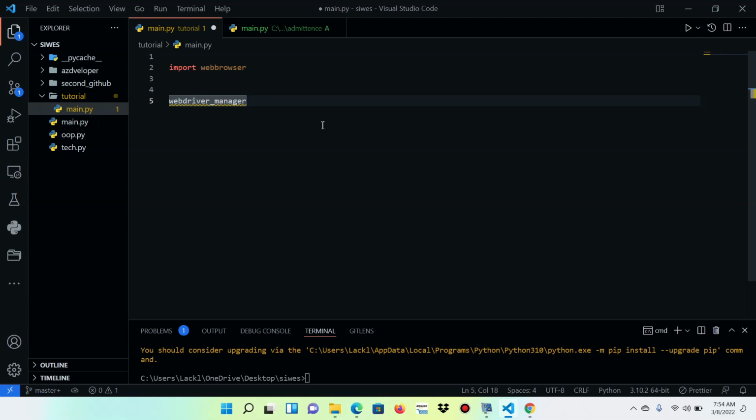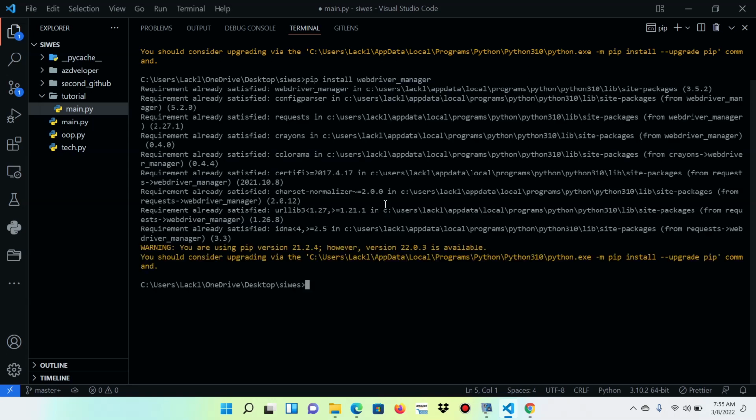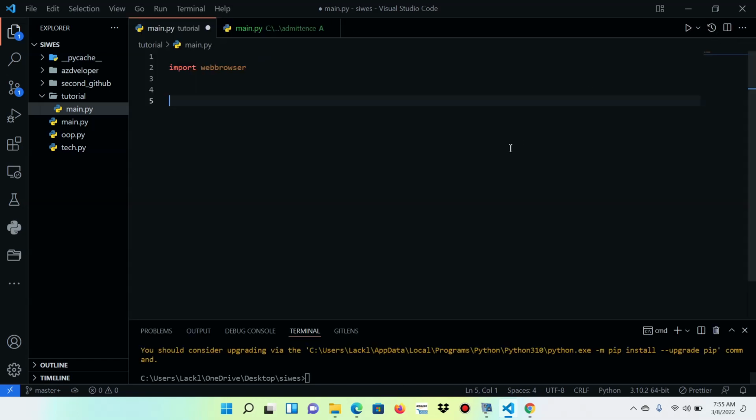So in that case, we really have to install this. Let's go back to our terminal and type pip install webdriver-manager. You will see that it is telling me it has already been installed because I already have it on my PC. So let's get started with our code. After we are done installing the libraries, the next thing is to import the necessary libraries in my code.